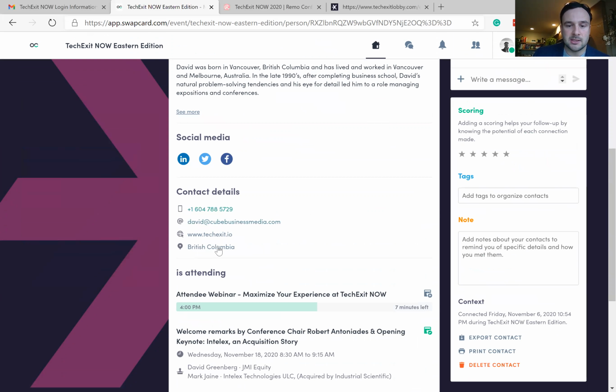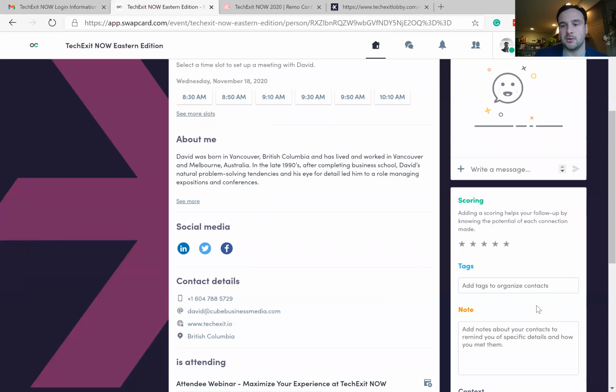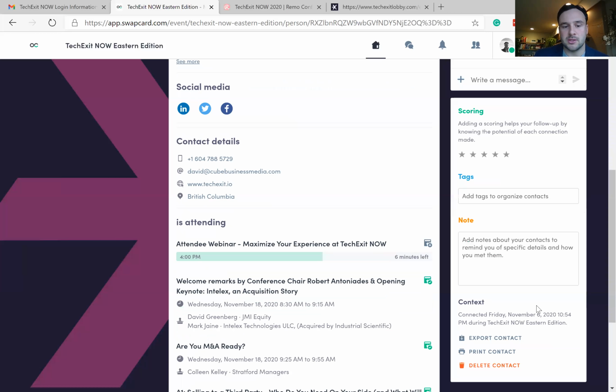You'll notice now I can see his personal contact information. I can also, this is pretty cool. If you have a good conversation with someone, everyone forgets sometimes what the conversations were or what the next steps were out of a conversation. You can take notes in here, you can put some tags in, and then at the end, if you'd like, you can actually export that contact as well. And then you can use that however you please.